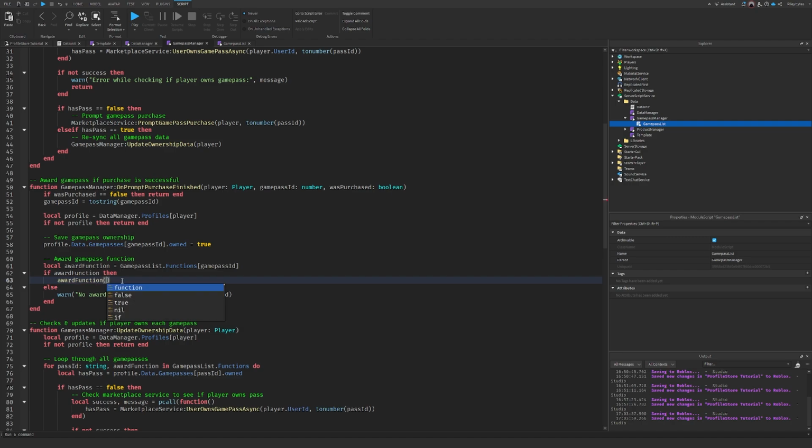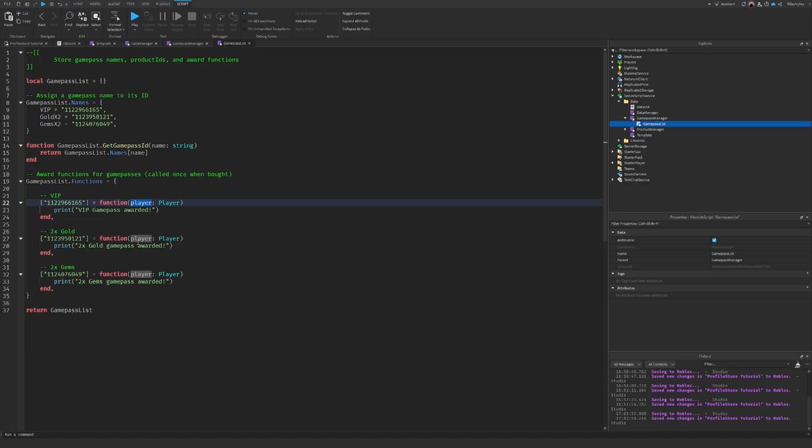So let's call that award function. Let's just give it the player. Remember, this is all we wanted in these award functions was the player. Inside of here, if you need to modify their data or do anything else for the first time they've purchased, we can get a copy of the data manager, do whatever you want, knock yourself out here. Just make sure this function will only get called once. So make sure you're only putting stuff in it that needs to get called once.